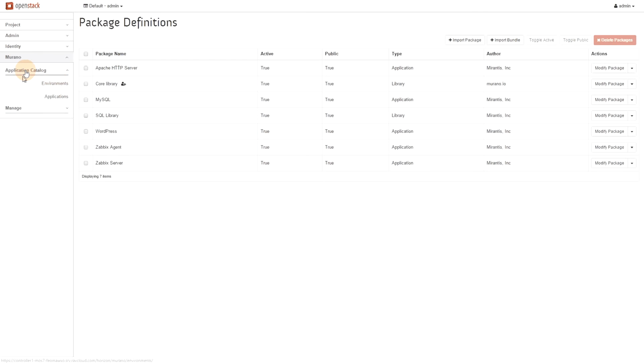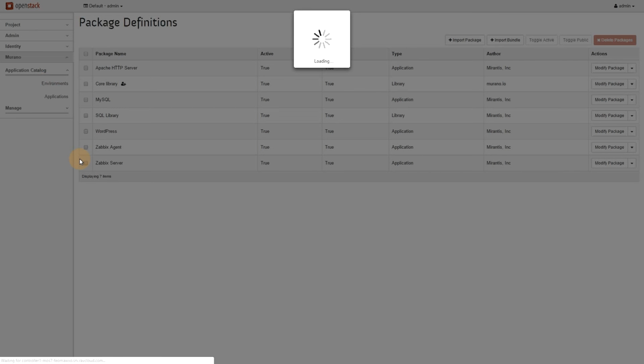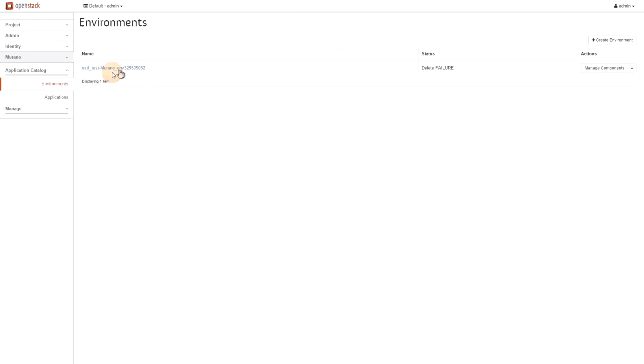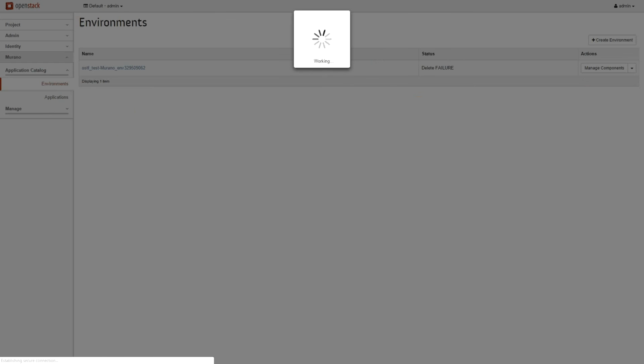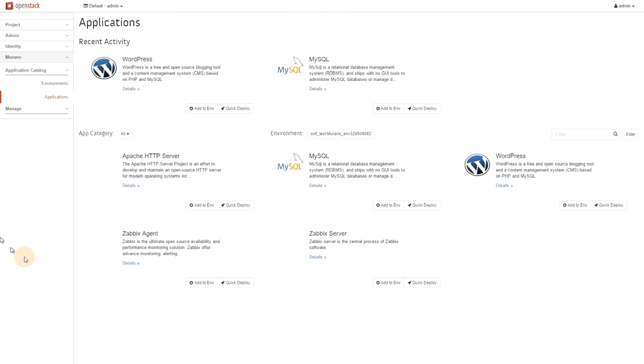If I go now to the application catalog and see the environments that I have right now, I only have the OSTF test for Murano, and that's from a previous test. Actually, you can see a delete failure from an old environment. So what we actually wanted to show is the application part, and now you can see everything that was installed just by adding that WordPress package. It gave me WordPress, MySQL, Apache, Zabbix, and the Zabbix agent and server.